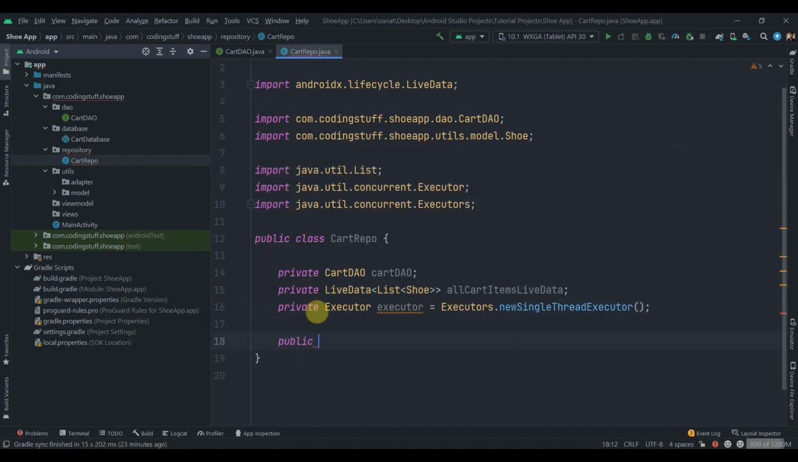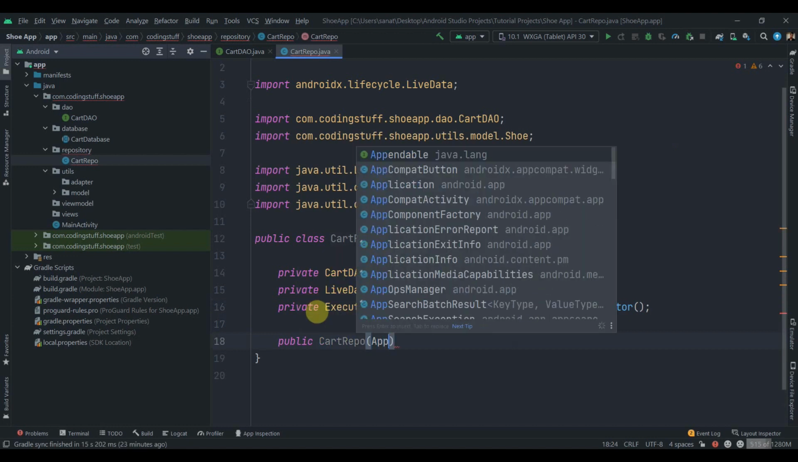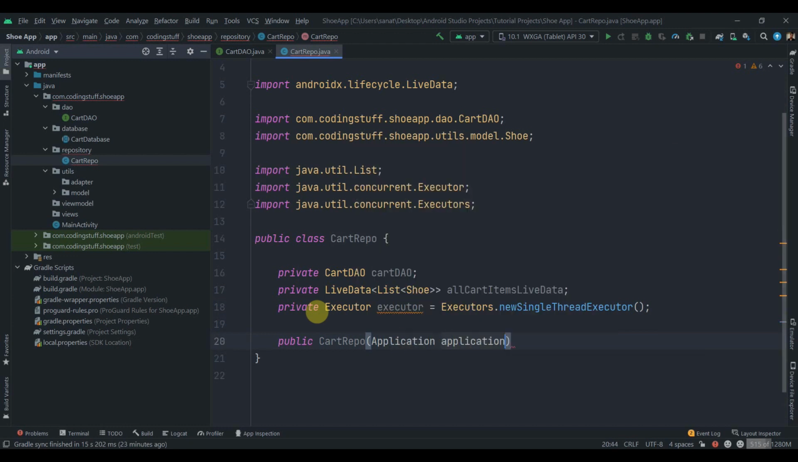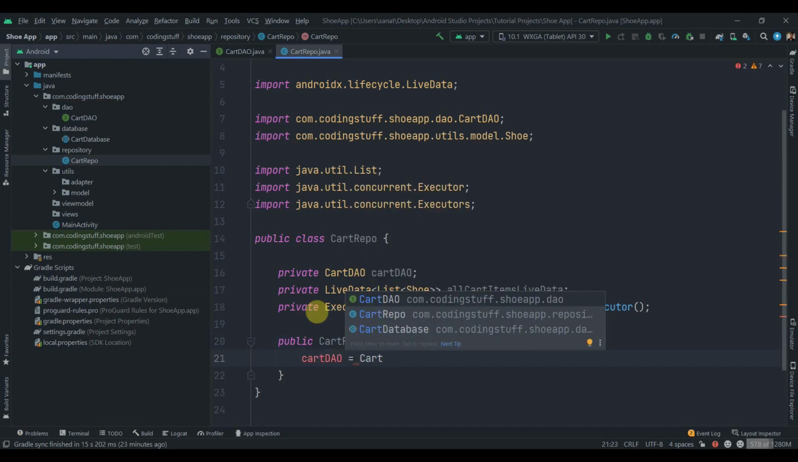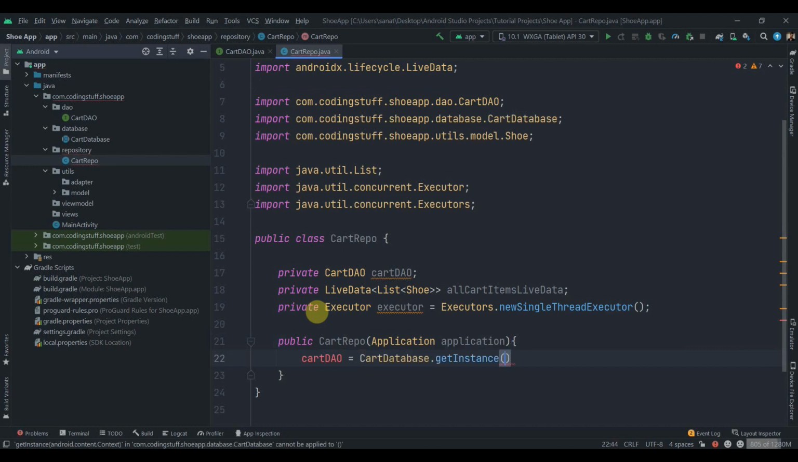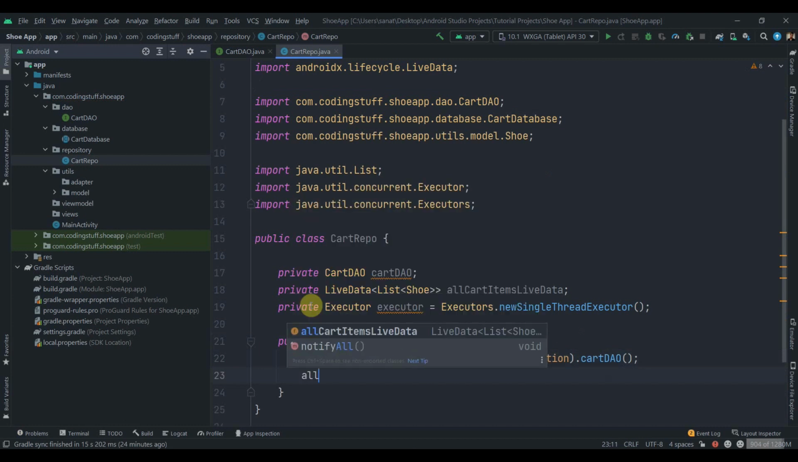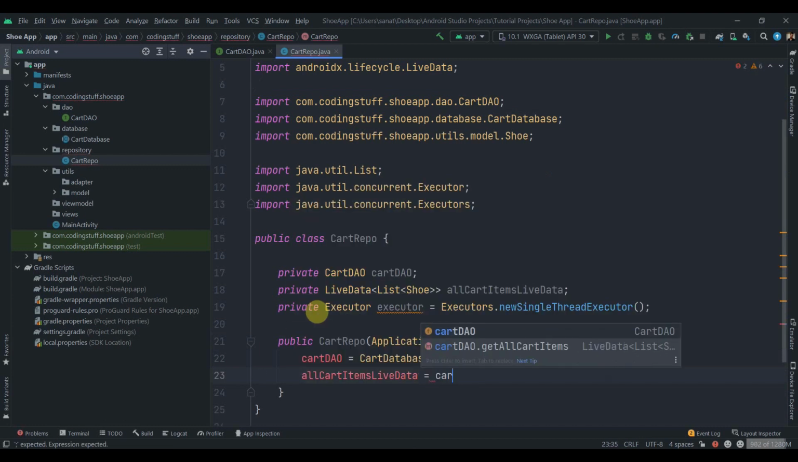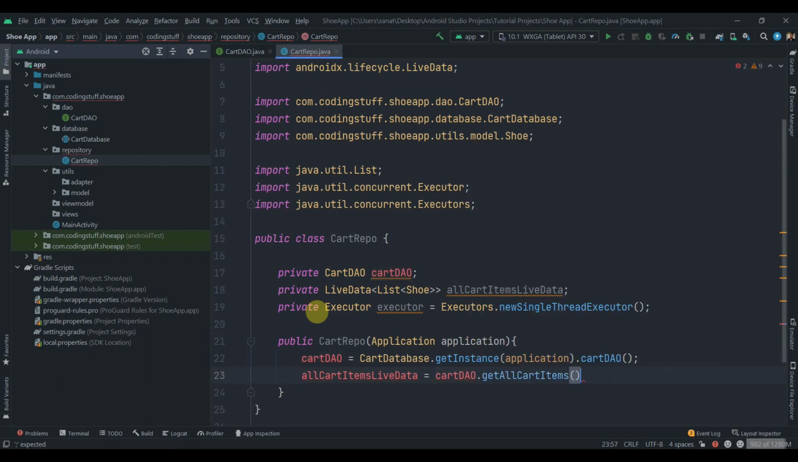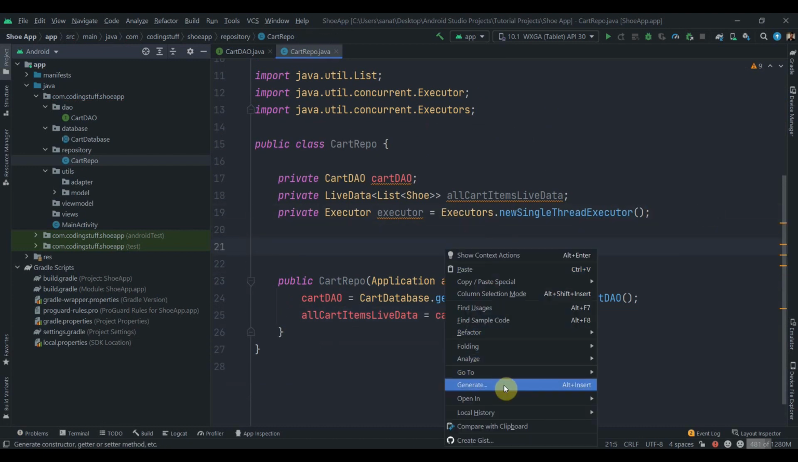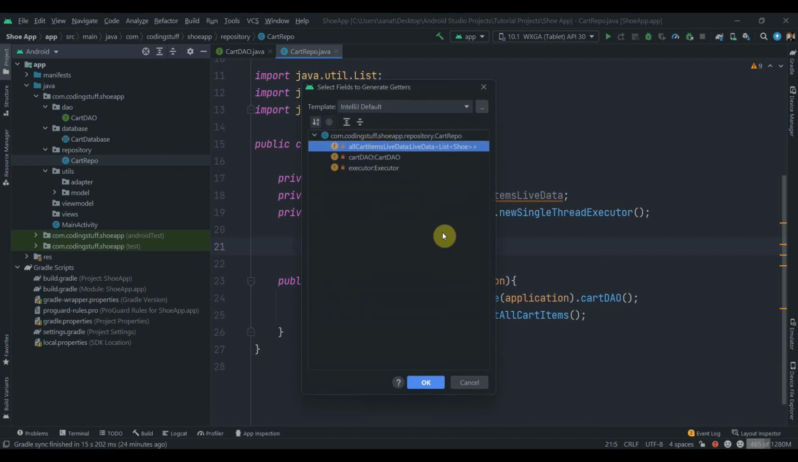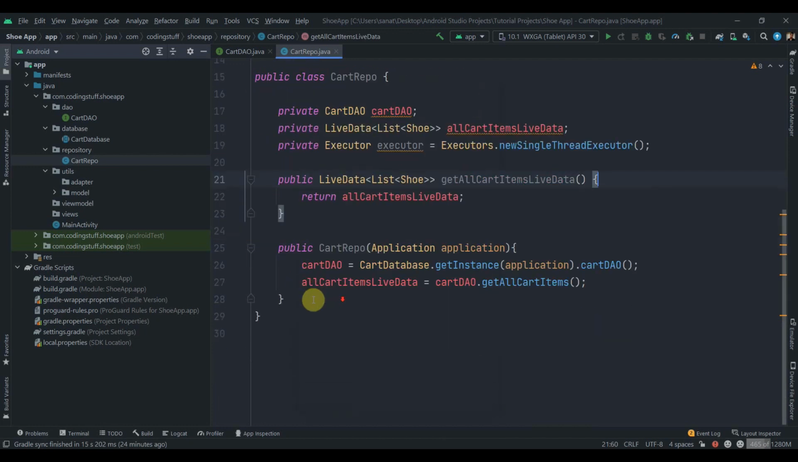So now we'll create a constructor for this class. So public CartRepo, we'll pass in the application here. So Application, and cartDAO will be equal to CartDatabase.getInstance, we'll pass in the application there, .cartDAO(); and then semicolon. Then our allCartItems LiveData will be equal to cartDAO.getAllCartItems(); and semicolon. Again we will create one getter for our allCartItems LiveData. Click on OK and that's it.